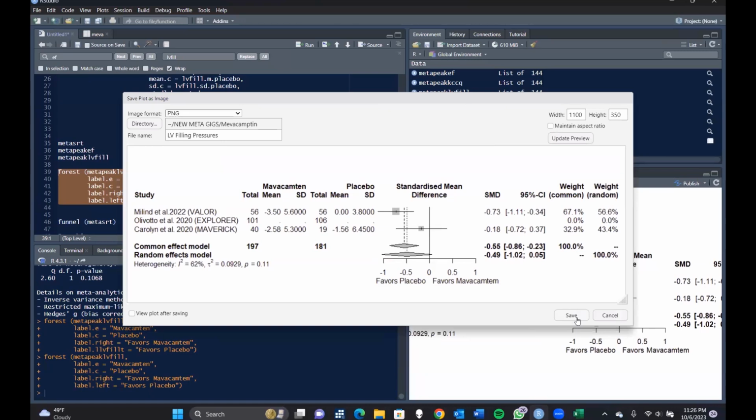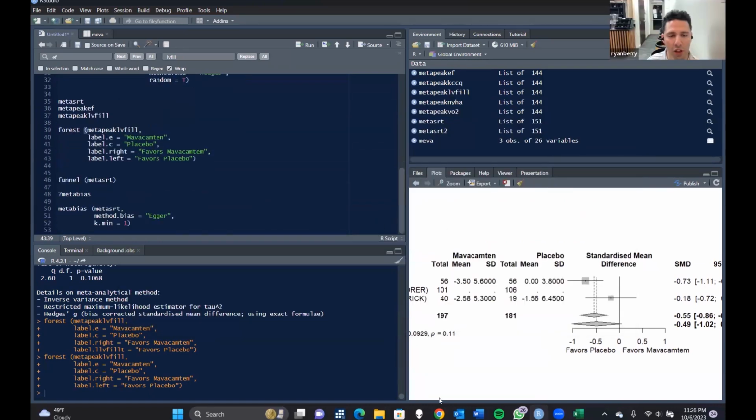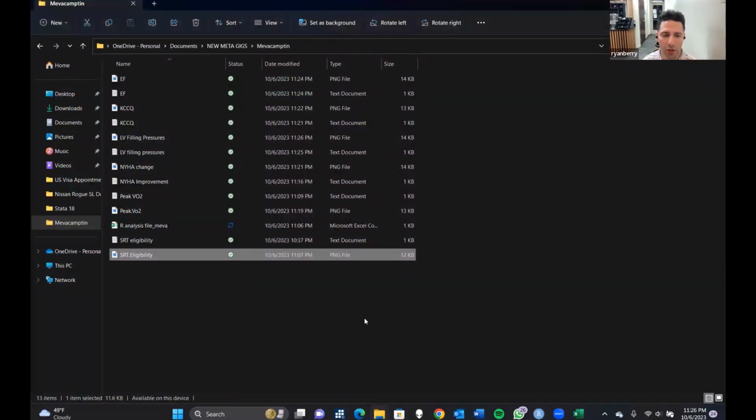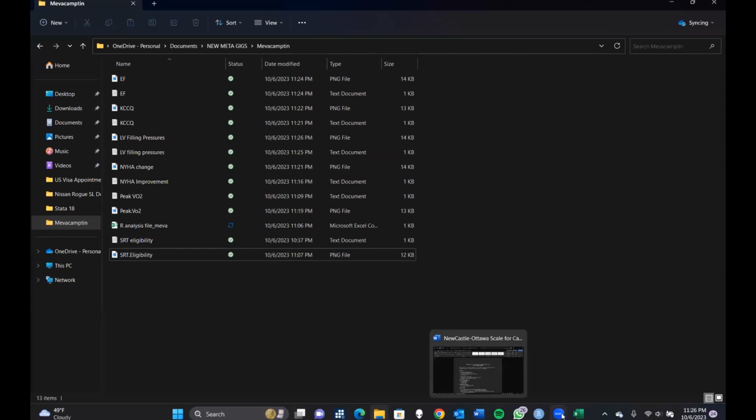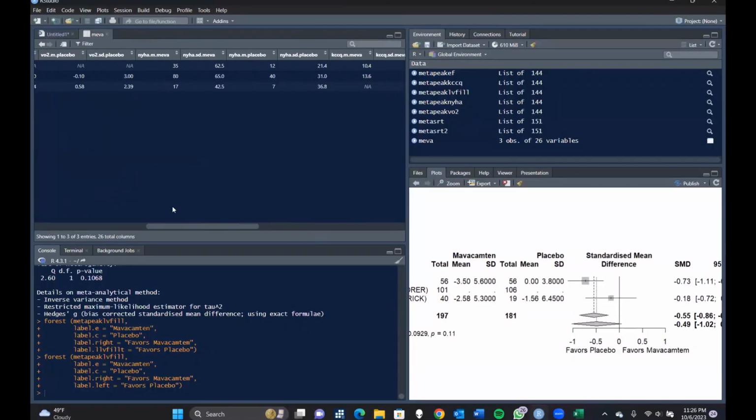So here's the thing. We are done with LV filling pressures. Oh, you guys are doing filling pressures. I'm so out of it, guys. I thought you were still on injection pressure. So now do we have any variable left? Let's see. So we did VO2, we did NYHA, we did KCCQ, we did EF, we did LV filling. We're done with our meta-analysis. We're done with our analysis.